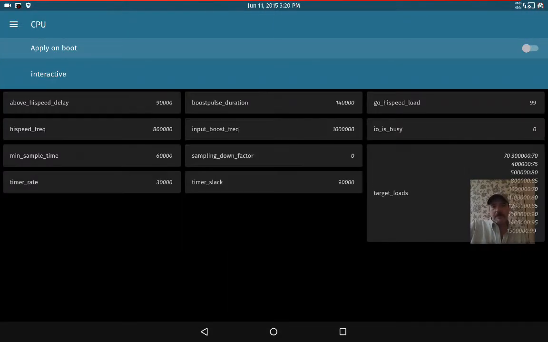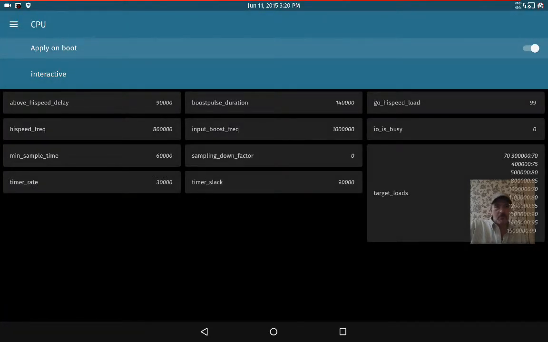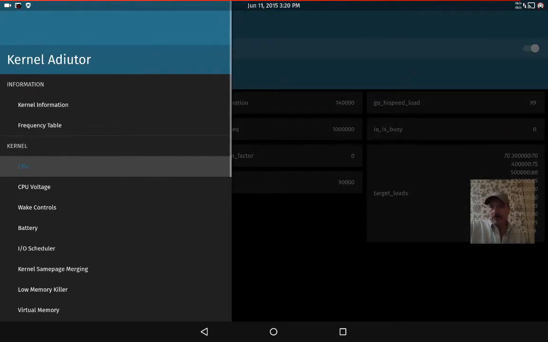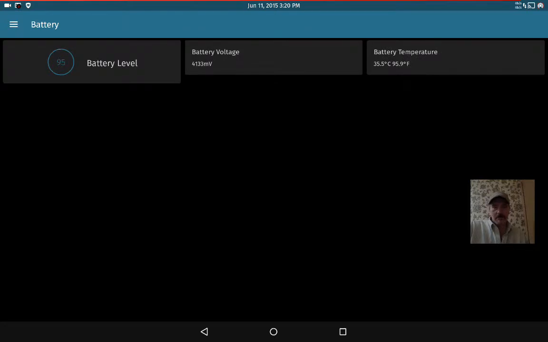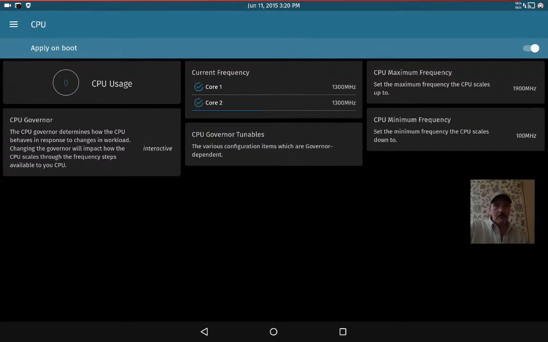The governor, I like it usually interactive. I like to keep it there. So we're going to leave that set on boot. Go back into CPU settings. Go back to CPU. Oh, wait, no. I'm going to go to battery. And it doesn't give us the quick charge on this one. So that's set to set on boot.